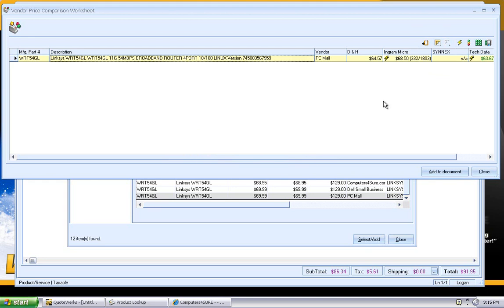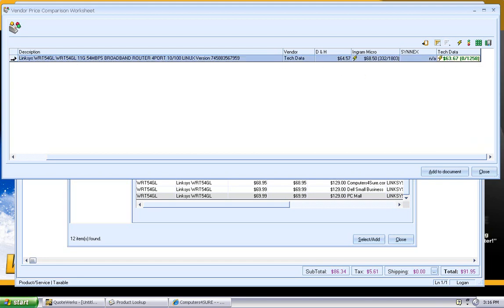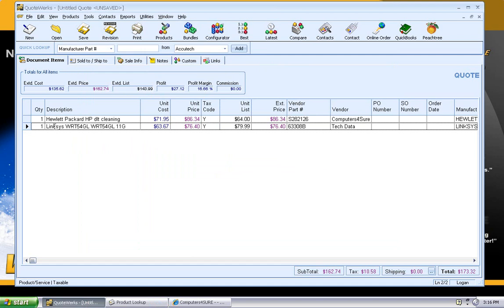What that's going to do is get me real-time pricing and availability from these distributors. In this case, I can see that Tech Data has it less expensive than, say, PC Mall at $63.67, and I can see that they actually have it in stock. One of the nice things about this feature is that you can see what pricing your customers are getting, but you could also source the items yourself as well. So I'm going to add this item to my quote. Go ahead and click on Append. Close out of this, and you'll notice that even though I sourced it via datafeedfile.com originally, through my compare functionality, I'm now sourcing it via Tech Data. So it's just a way to speed things up in the process here.